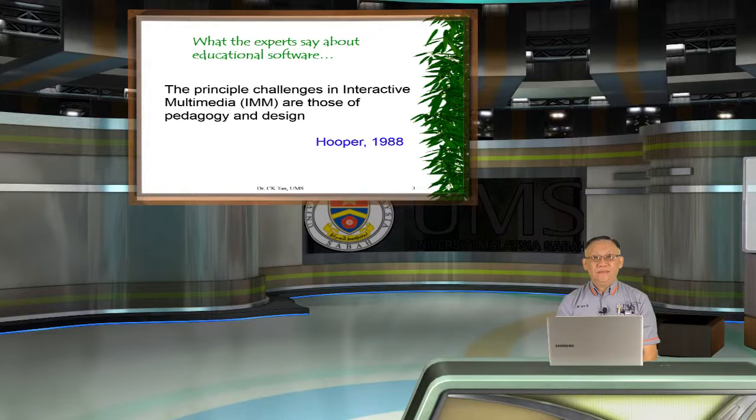So pedagogy here means you must have the method, the strategy of achieving your learning objectives, and your teaching materials must also be designed in a correct way. So basically speaking, a multimedia courseware can only be effective if the strategies that are put in place can achieve your learning outcome or the learning objectives.